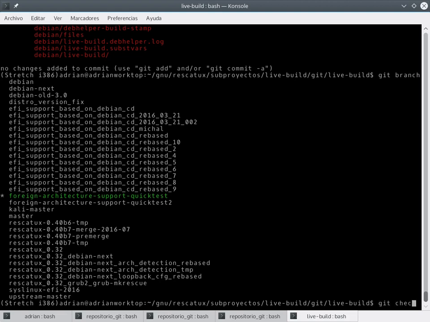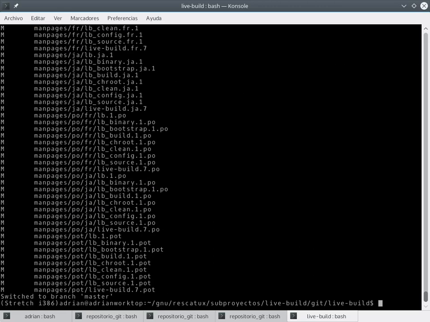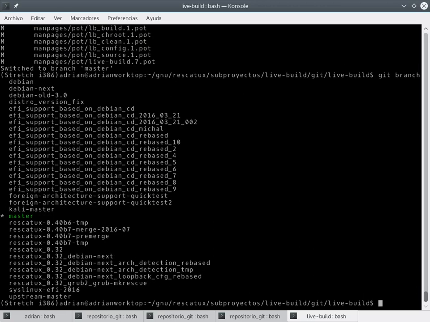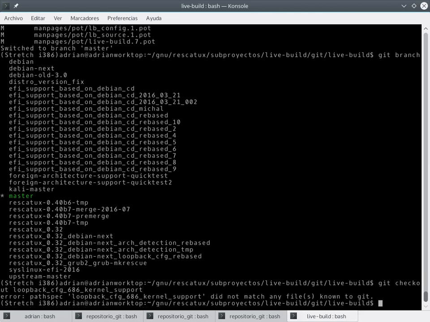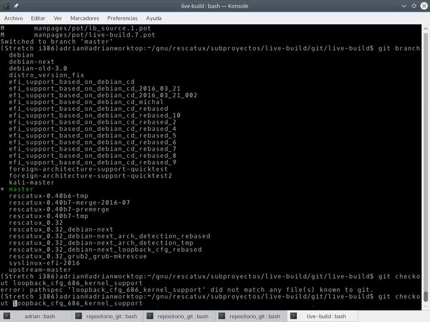So I go back to master. I create what's going to be called loopback CFG 6 kernel support on multi-arch. Yeah, a kernel support. Yeah, this is not right. I have to create it.